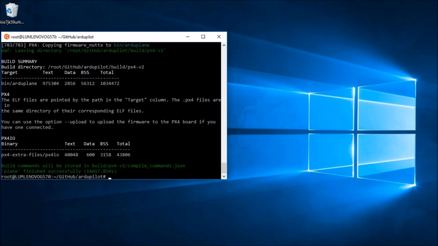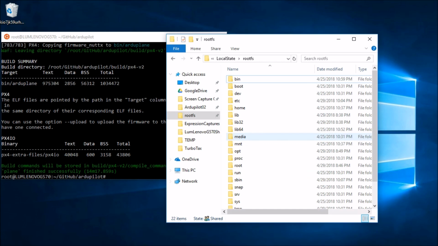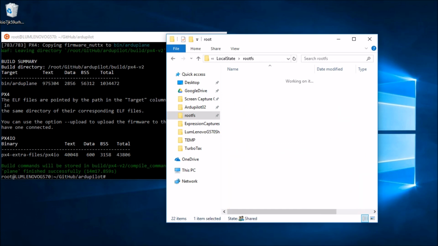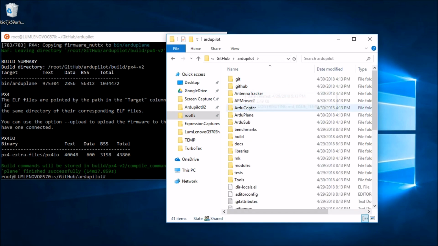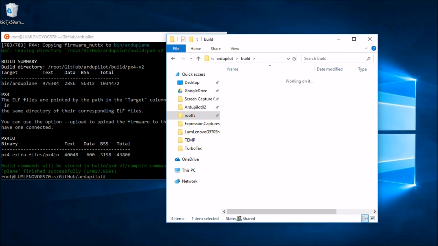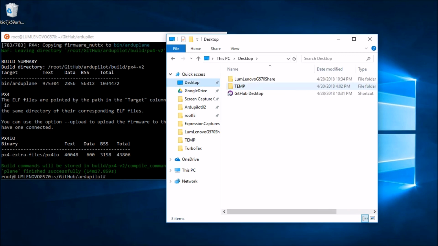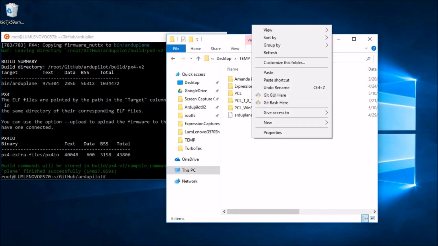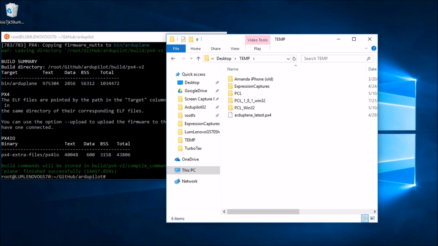So we have now successfully compiled the firmware, so let's once again find that firmware in root, GitHub, the name of my repository, inside build, px4v2, bin. Yep, and there we are, the file that was just created a few minutes ago. What we're going to want to do is copy this and paste it into my temporary folder on the desktop next to the old one that we made.